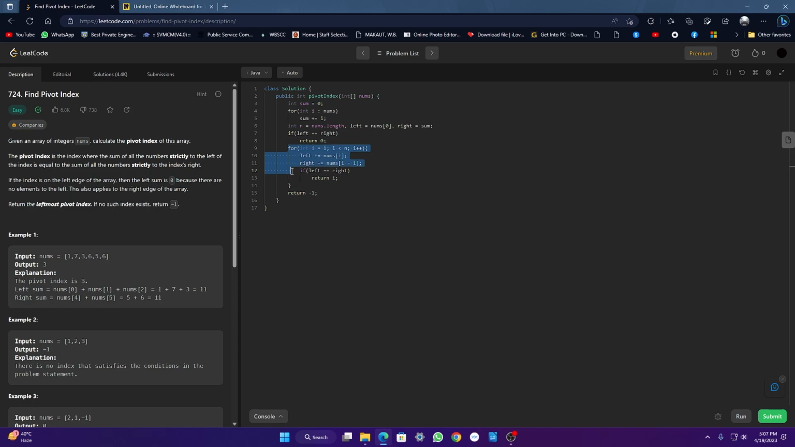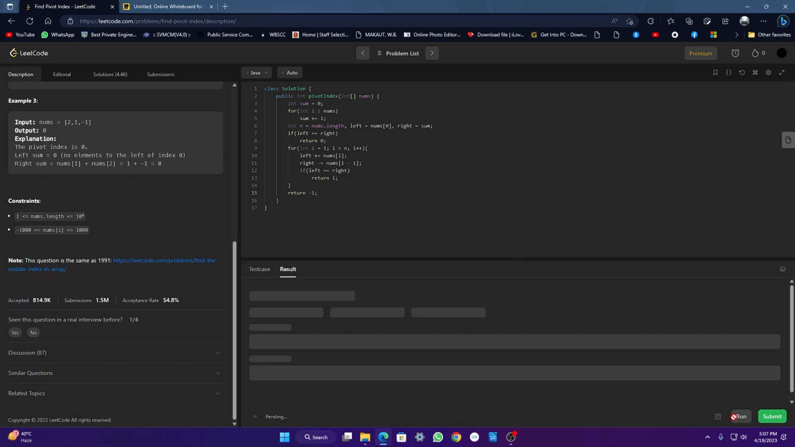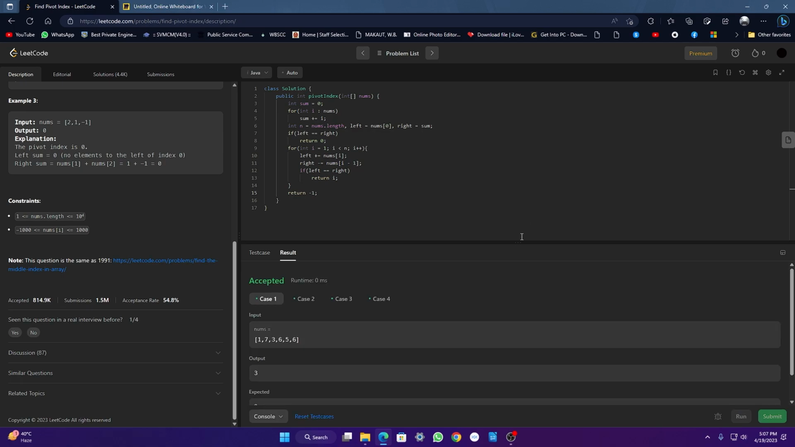After that we will traverse from 1 to n to find our pivot index. Left plus equal to nums of I and right minus equal to nums of I minus 1. So if it doesn't return any pivot index, we will return minus 1, that is, there is no pivot index. So let's run this code. As you can see, all the test cases are passed, so we will submit this.